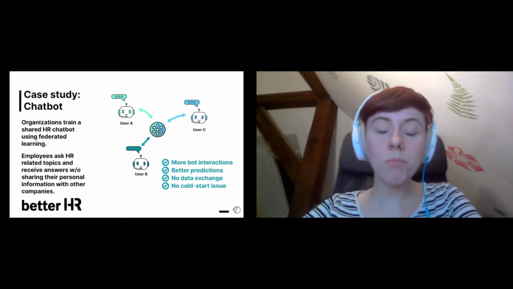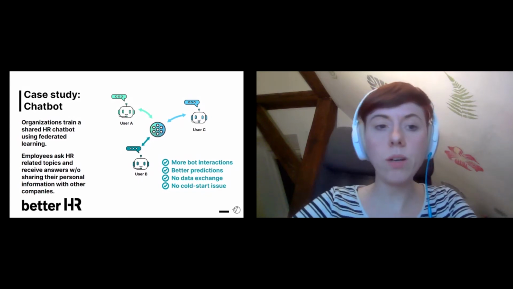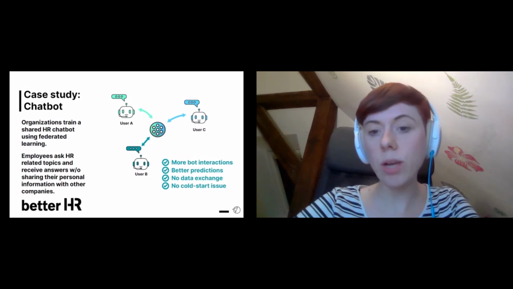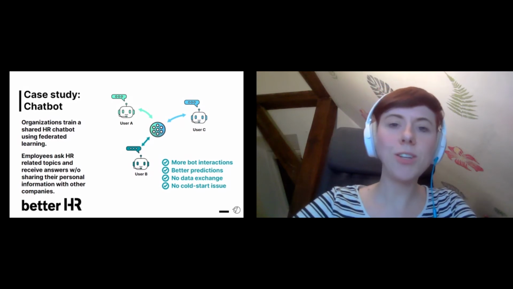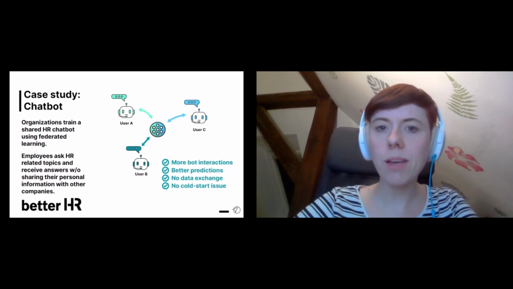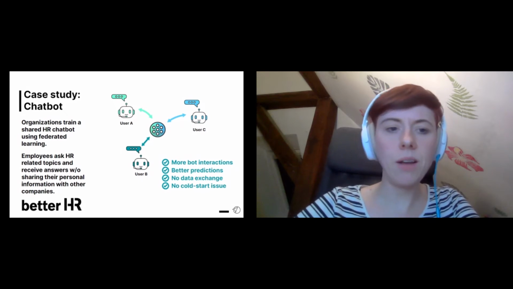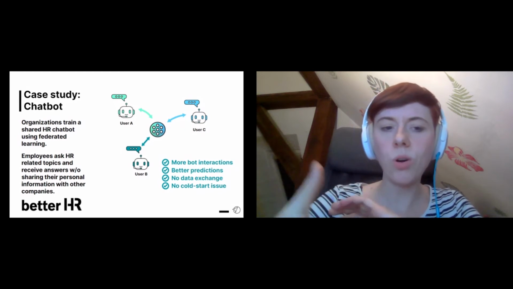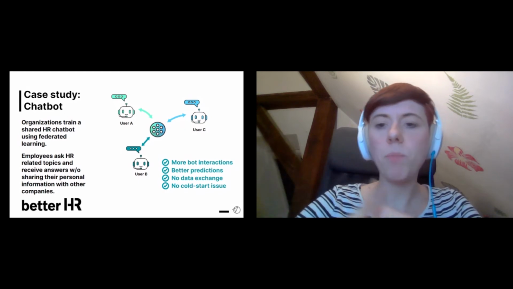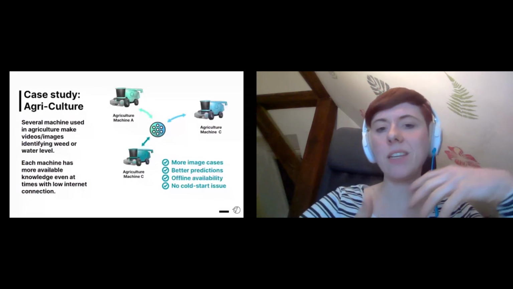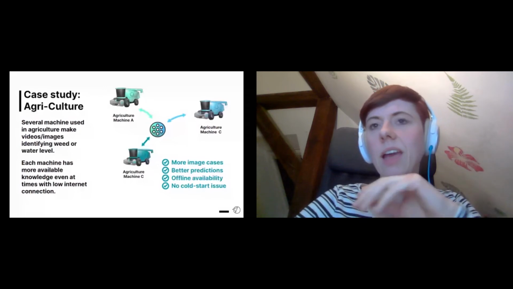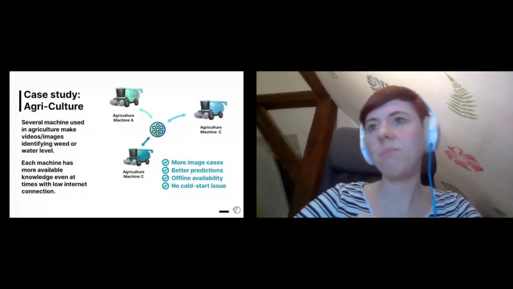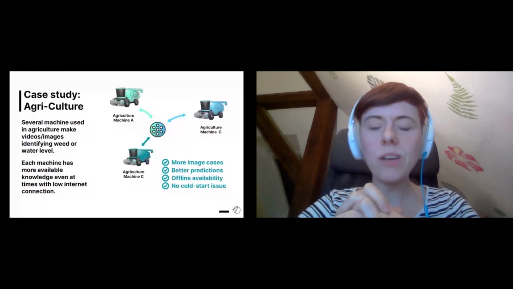And the very last use case for federated learning we can find here in agriculture. So we have a little joke about agriculture because these kind of machines are on the landscape, and they are making videos and images to identify weed or a water level. And the problem of making this data usable is that they have 0G network. So it's a very big issue here.